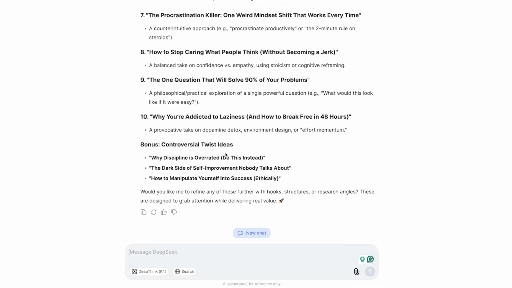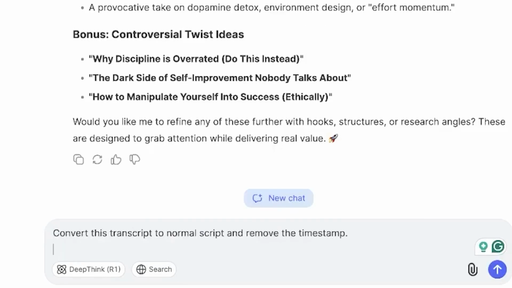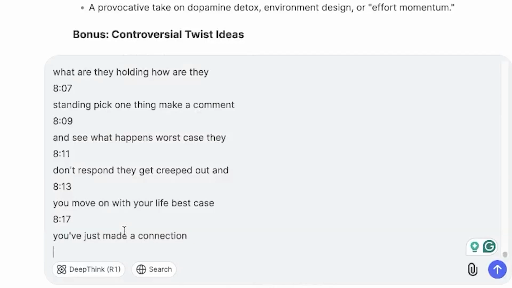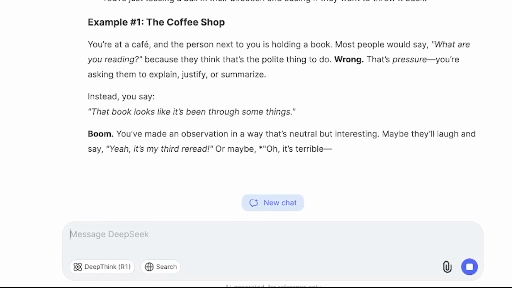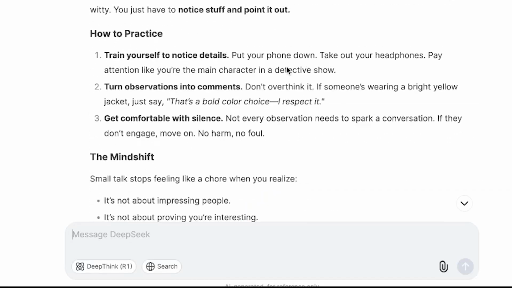Next, I'll go to DeepSeek AI and add a prompt. Convert this transcript to a normal script and remove timestamps. Then, I'll paste the transcript and hit enter. DeepSeek AI will instantly convert the transcript into a simple script format.